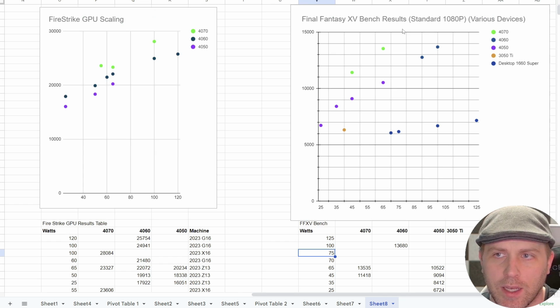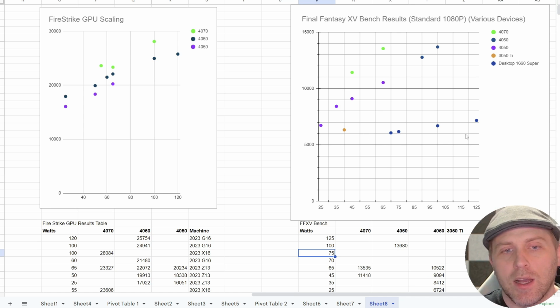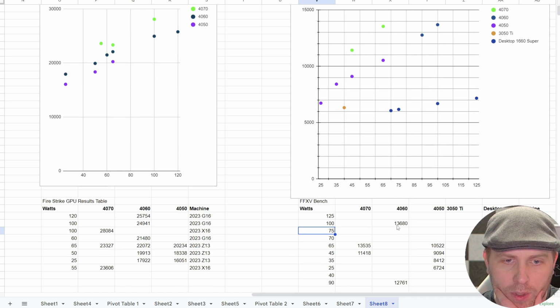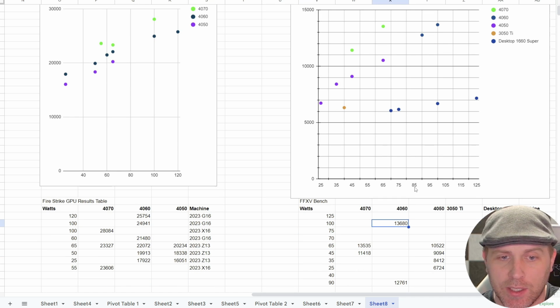Final Fantasy 1080p benchmark. This graph here is wattage along the x-axis and score along the y-axis. And it lets you see how 4050s, 4060s, and 4070s compare to 3050s over time. But you can see this blue dot is the highest blue dot on the chart, which indicates the highest score. It did it at 100 watts, which was the Zenbook Pro. And it got a score of 13680, which is really decent. That's actually the highest score I've recorded inside my benchmark set, which includes a lot of devices.